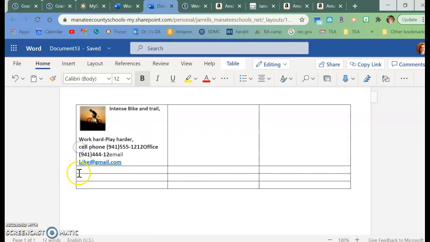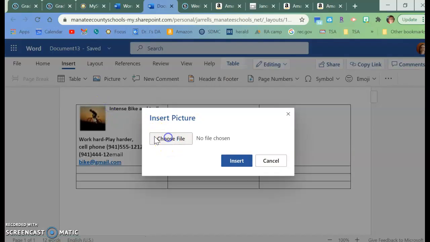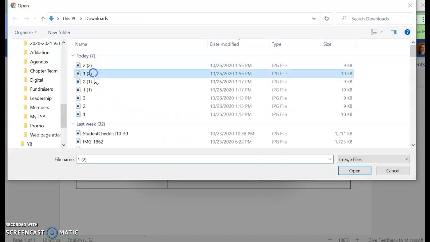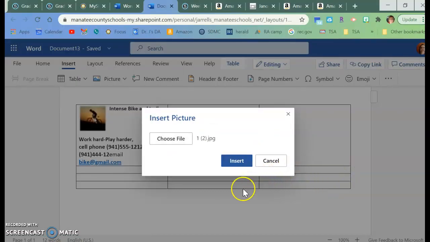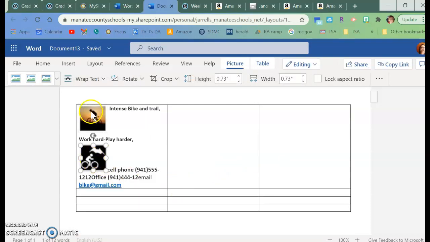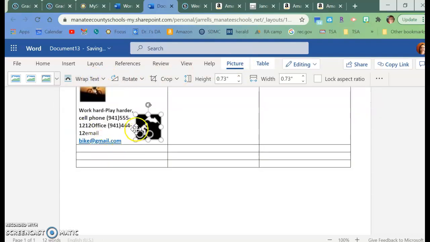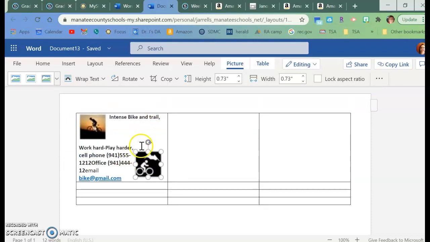Okay, so now we're going to put in our second picture. We want our cursor, our insertion point, to be right in front of cell phone. And we're going to go to Insert, Picture, This Device. We're going to choose our file and hit Open. And then Insert. Okay, so now it's on this side of it, and I want it down here in this corner. So I'm going to do the same thing that I did before. I'm going to click on it, make sure that I'm in Pictures, go to Wrap Text, and do Square Right. So now everything's on that side.